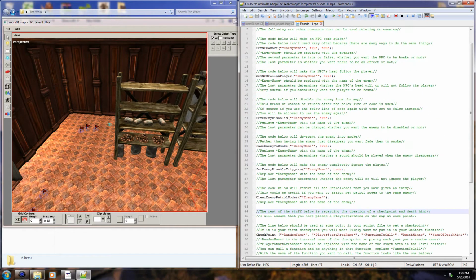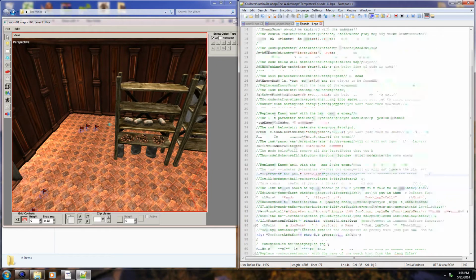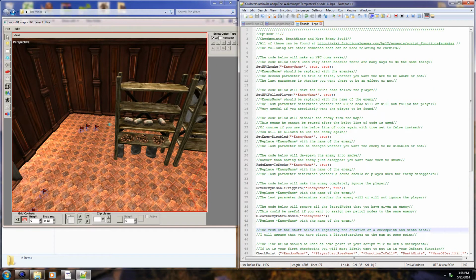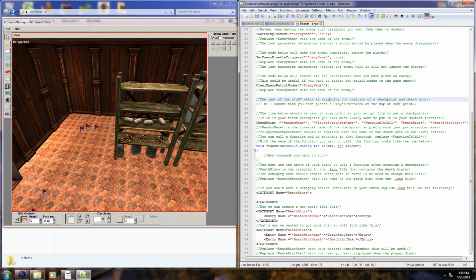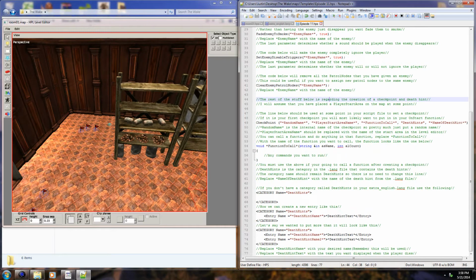Alright, so we cleared all of this stuff. I talked briefly about all this stuff and its uses, and maybe you guys can find uses for it. I'm going to just use the fade enemy to smoke, because that's about the main one I'd probably be using from that one. And I will be using it in this episode when we test. Yeah, so now that we're done with that, we should get to making the checkpoints.